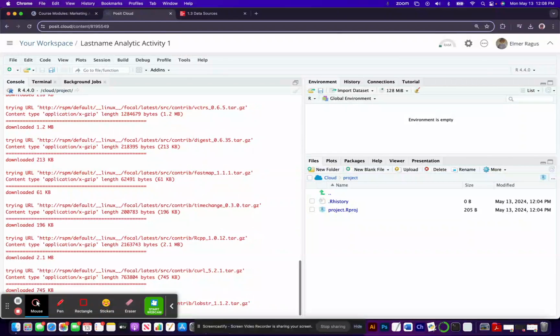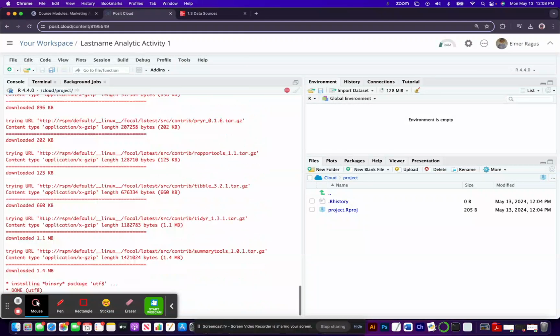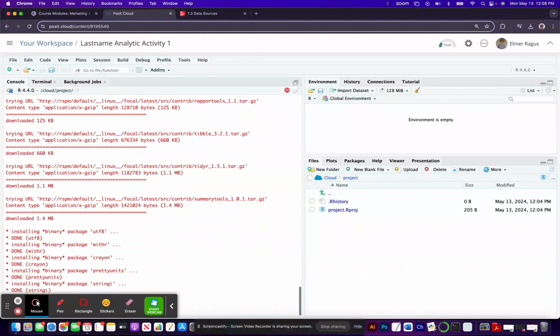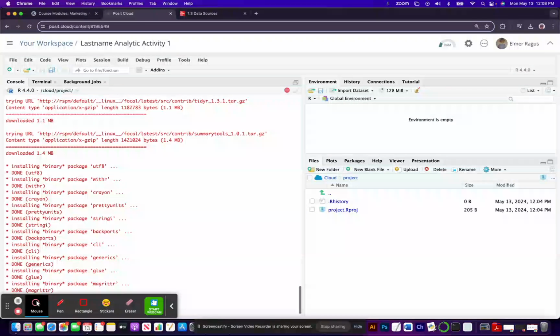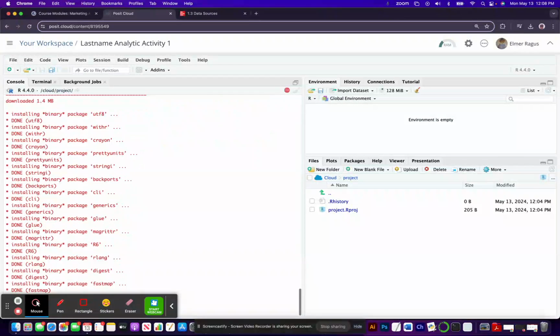At this point, if you did it correctly, you'll see a bunch of red text as R is installing the package. So don't be alarmed. This is perfectly normal. We'll just give the software a few seconds to get this installed.